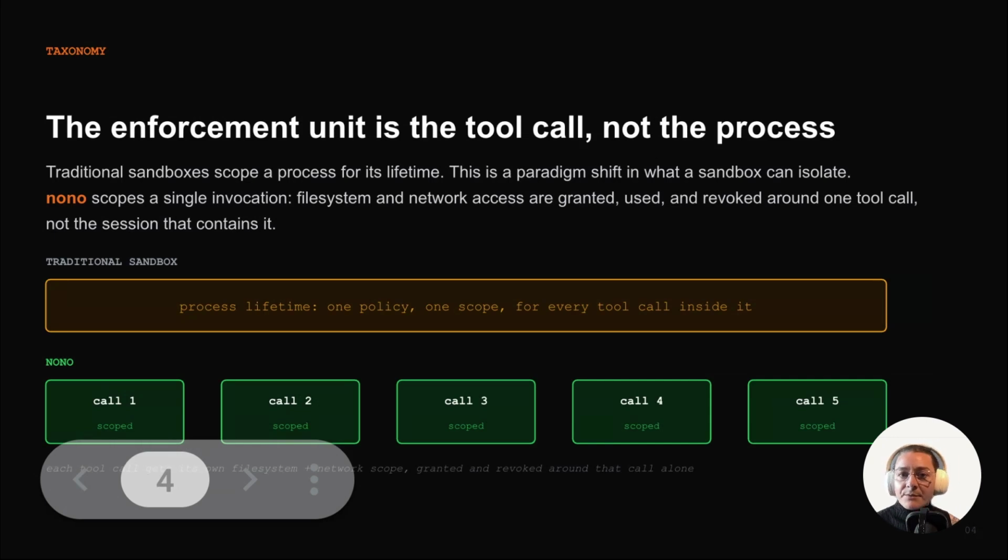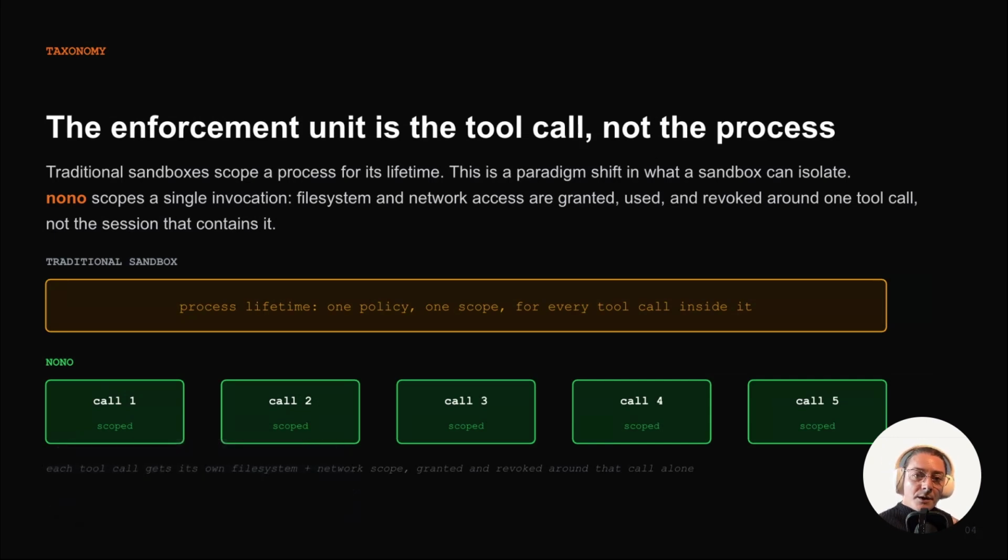So let's handle this in a different way. What we want to do with Nono is change the way we have been scoping and thinking around sandboxing. Traditional sandboxes scope a process for its lifetime. Instead, in an agentic reality, I need to scope to a single invocation. This means that file system and network access are granted, used, and revoked around specifically the tool call, not the session that contains it. That allows us to have some pretty powerful security protections, and it helps us a lot with audits, as you'll see.